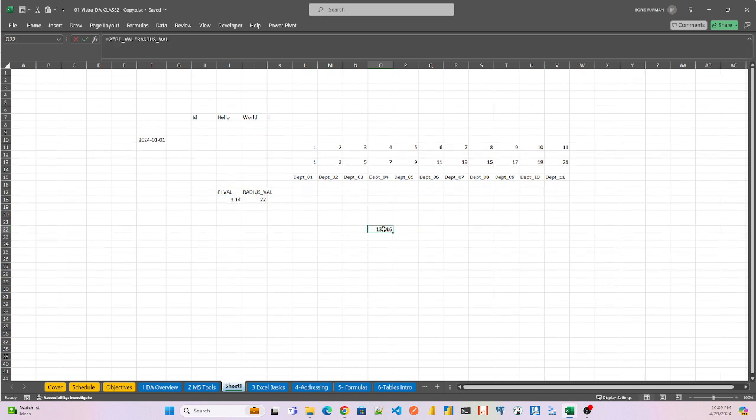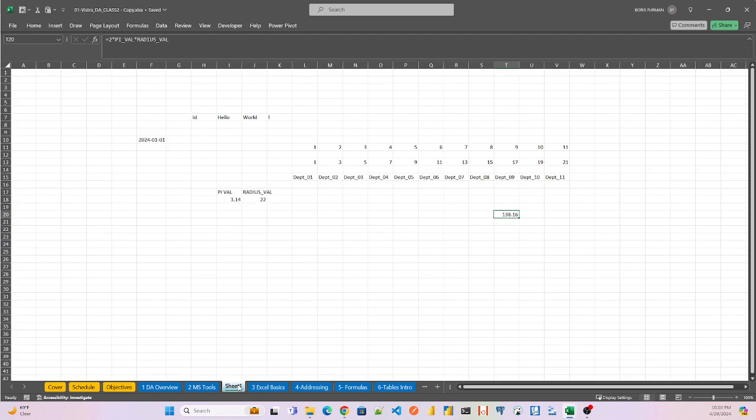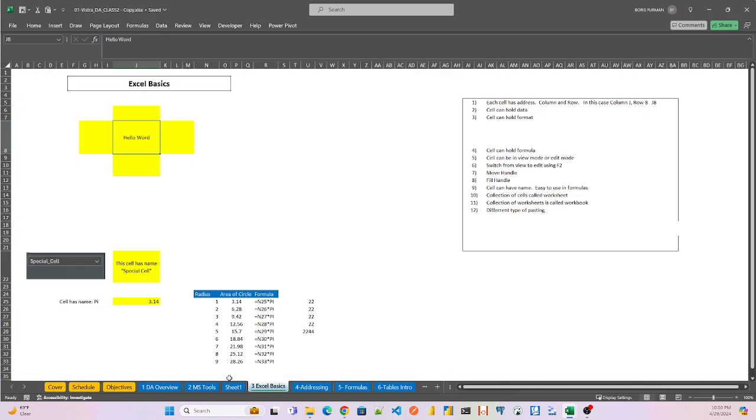So no matter if I move this cell somewhere else, the value will still refer to those cells that I named: 2 times pi value times radius value. It's a very useful feature, and we're going to use it a lot in this class. Okay, a collection of cells is called a worksheet. So a worksheet is what you see. We have different worksheets. And a collection of worksheets is called a workbook. A workbook basically represents an Excel file.